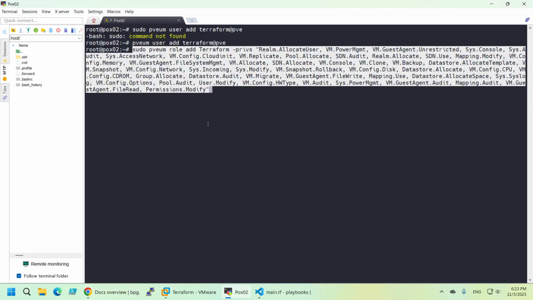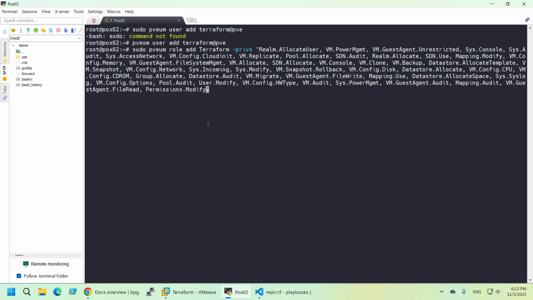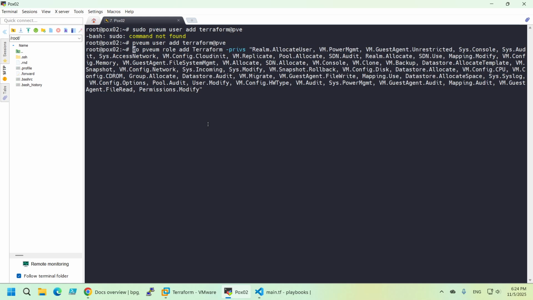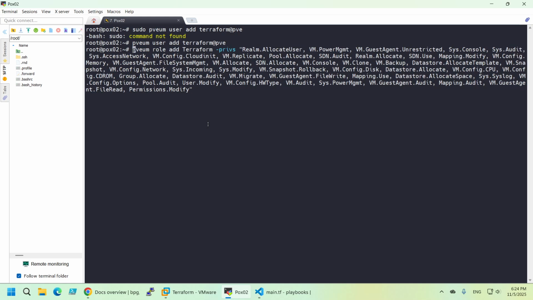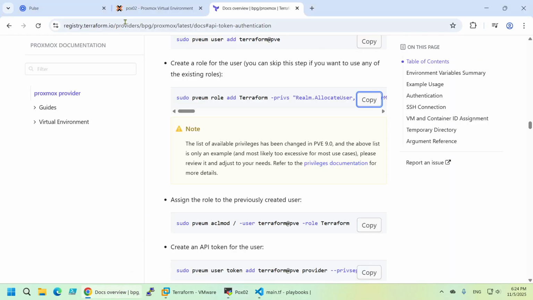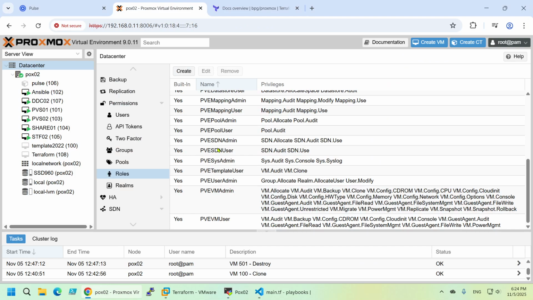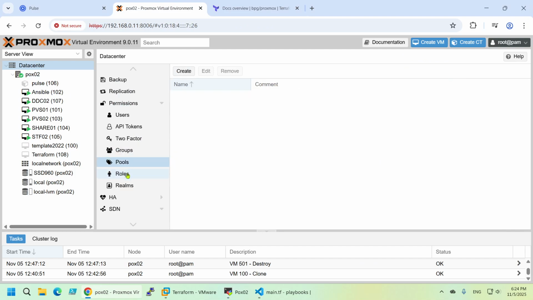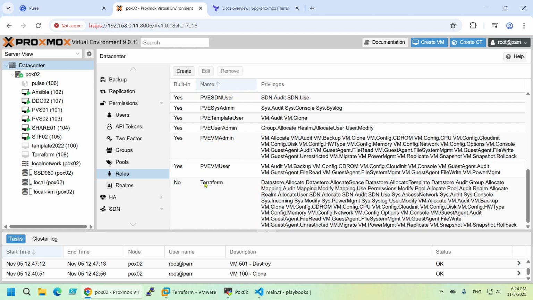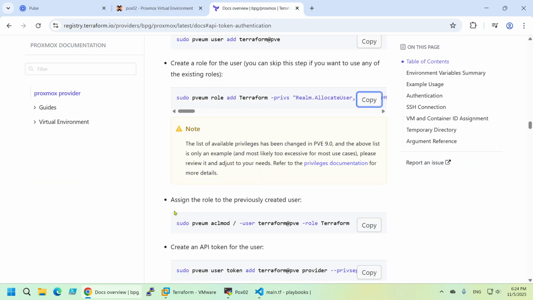Okay, so I copied. Let me go back and let me remove the sudo because it will fail again. Okay, so we created the role. Let's check that in the GUI. Let's maybe have a refresh. Okay, so this is it. Terraform just created, and those are all the privileges that it needs. And let's go back. What's next?